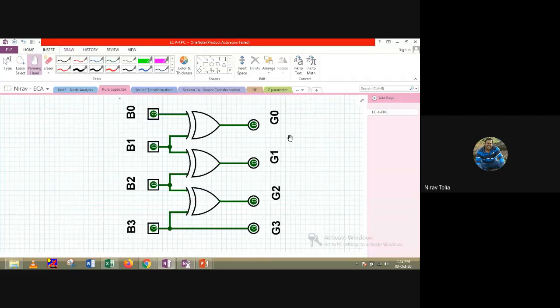Suppose you have 7 binary bits and you want to convert them into 7 gray bits, then you require 6 exclusive OR gates. So however many bits you have, suppose n bits, for n bits you require n minus 1 exclusive OR gates. Yes, Keval, very good. So this is for the binary to gray conversion.